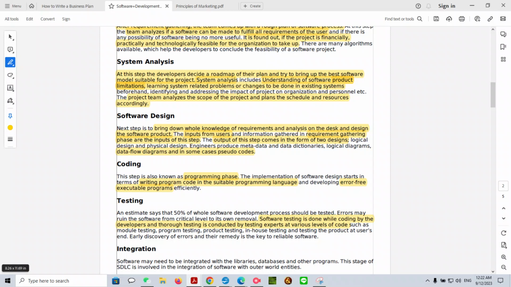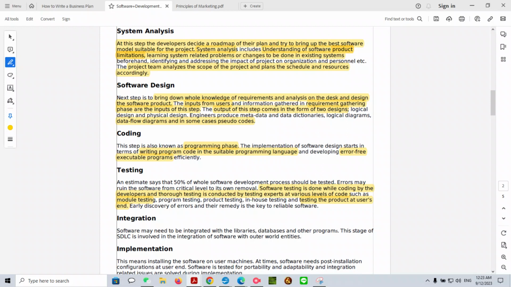Now, in terms of integration, we have module testing, program testing, product testing, in-house testing, and testing of the products at the user's end, which is basically what manual QA does. Early discovery of errors and the remedy is key to reliable software. This is early discovery of errors, meaning we want to discover it before it gets published. In terms of integration, software may need to be integrated with libraries, databases, and other programs.